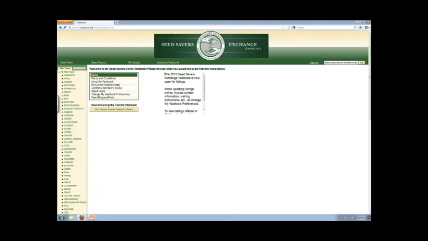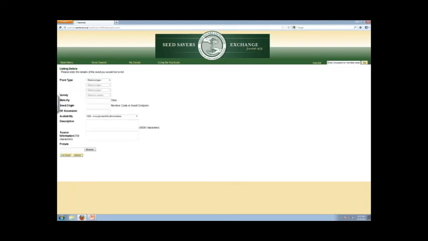So listing seeds, you're going to click My Seeds, which is at the top of the page here. And then you're going to click List a New Seed after that. I haven't listed any seeds, at least at this point. So I'm going to click List a New Seed there. And that will take you to the seed listing page.